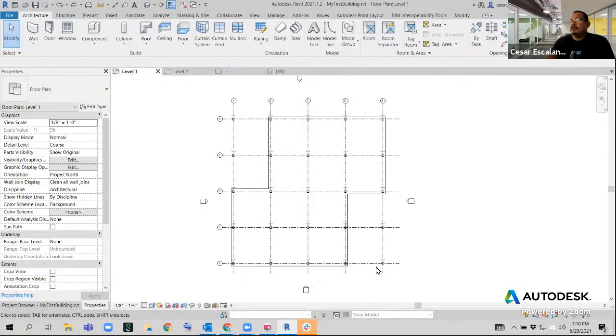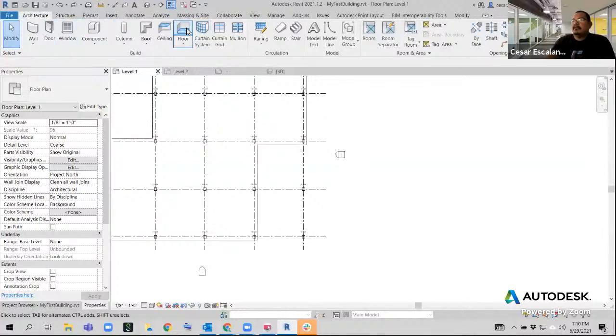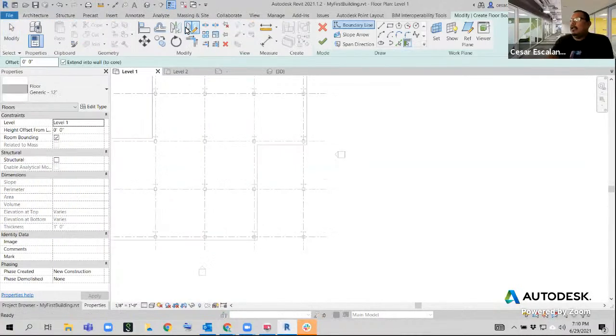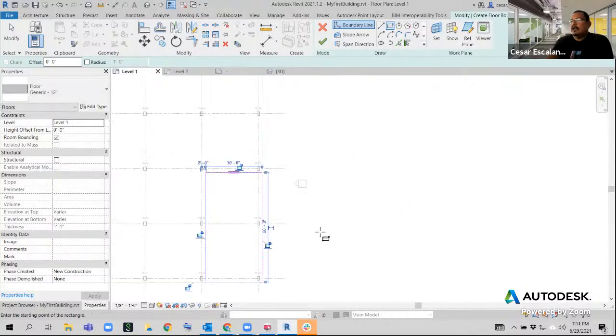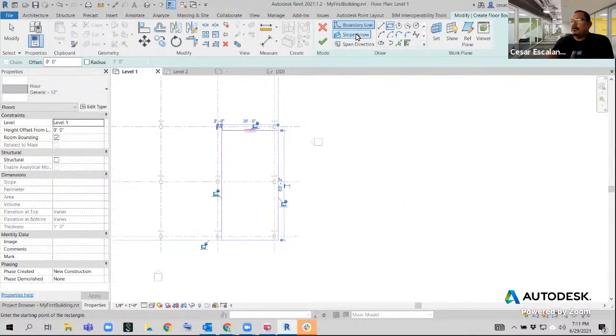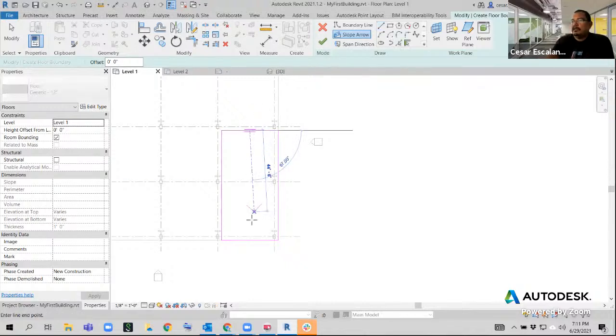So I'm doing this on level 1, and then go to the floor command. And in the draw tools, pick the rectangle. Snap to the rectangle corners. So my first snap is this existing floor. The second one is this other one. And then I'm going to place a slope arrow. So switch to the slope arrow method and create an arrow from the midpoint of the slope on one end to the opposite end.